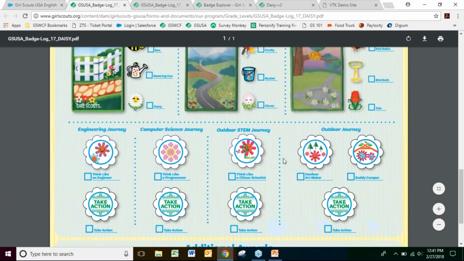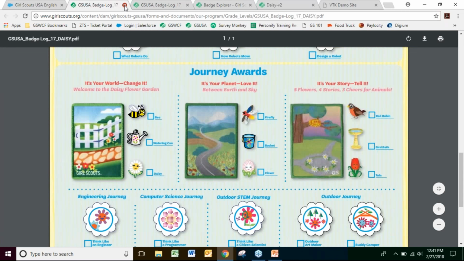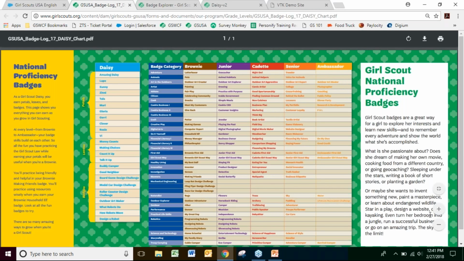And then also in the badge log, you can see the listing of all the national proficiency badges that we have. They've been recategorized, or they don't have the categorizations as they did before. They still have the themes that run through all of them, but they do include the newest content.